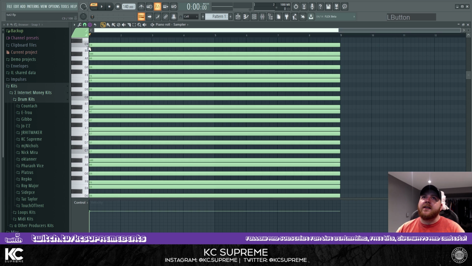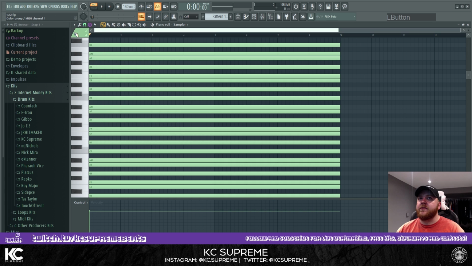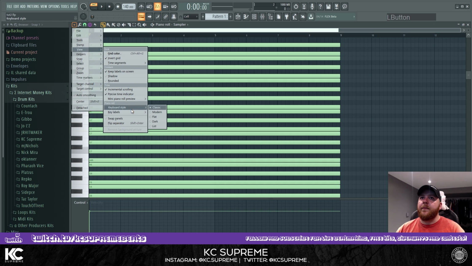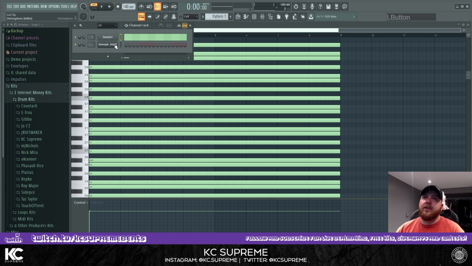And a lot of people ask, how do you show the key labels? So if you just go into view and you go to key labels, make sure it's on all notes, because some people's is on root notes or whatever and it looks like that. I get asked that every single video I do, so make sure you go and click all notes. Alright, so now we got our scale.